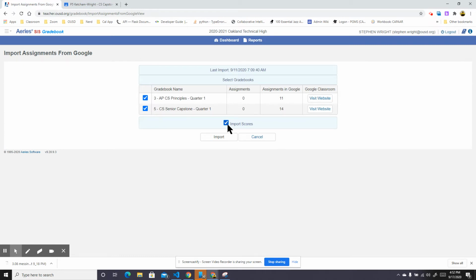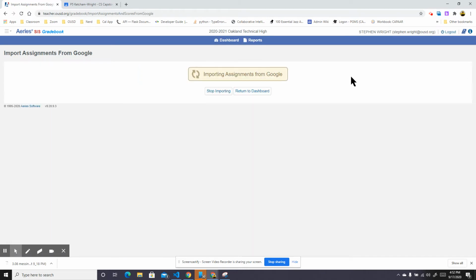So it looks like you can import only the assignments and not the scores if you want to. You could uncheck that. I don't want to do that. So I'm just going to try this. I've got 11 assignments here, 14 assignments here. So I'm going to click import. Now you just get this. This thing spins for a while.